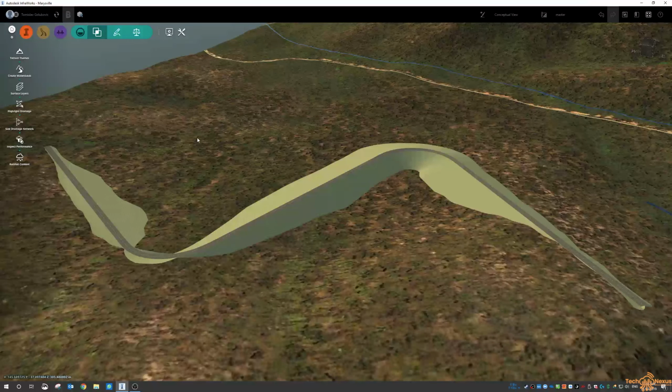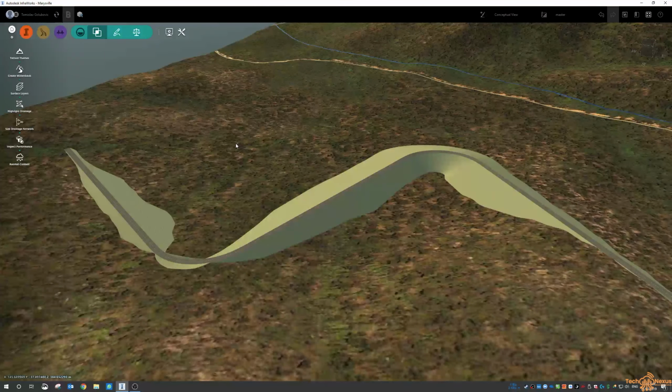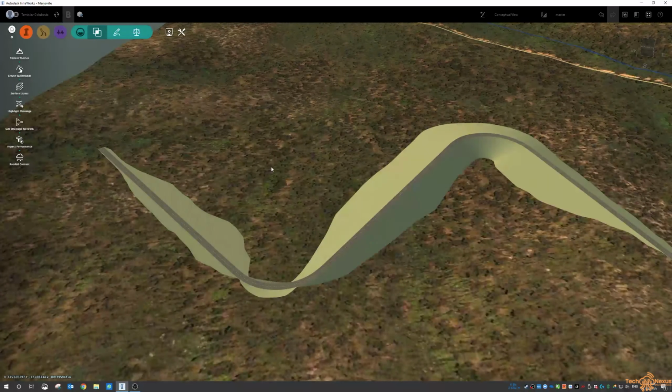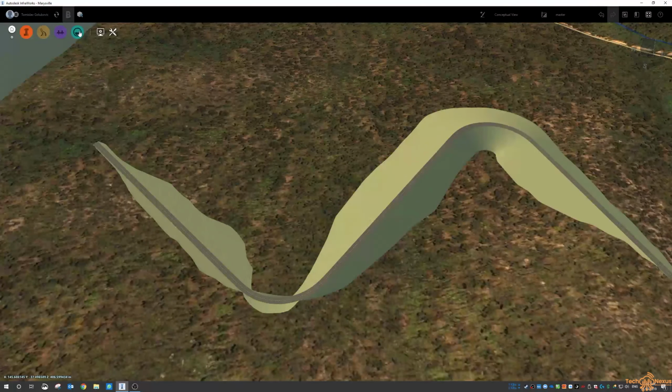We've gone through creating our concepts with roads and bridges, and now we're at that point in the model where we might want to analyze some of the drainage, maybe look at watersheds and size them, look at the performance of it. So on this blue-green icon within InfraWorks, we have the three options for analysis, design, and reviewing them.